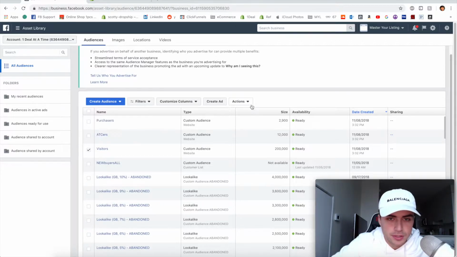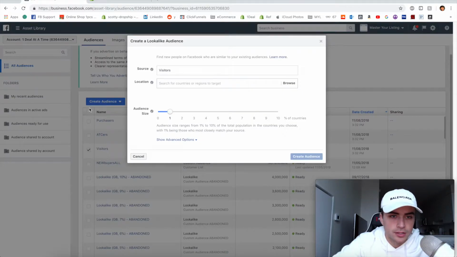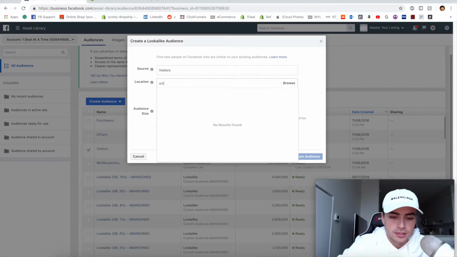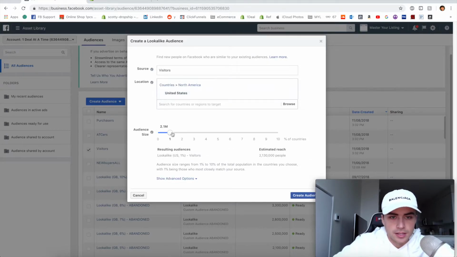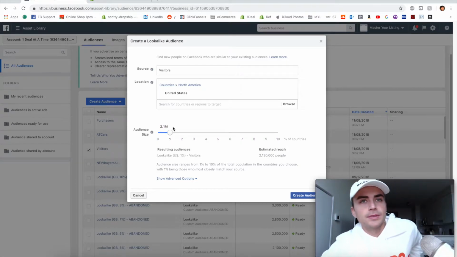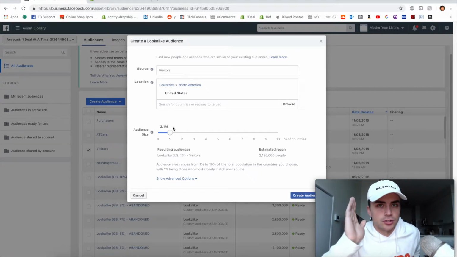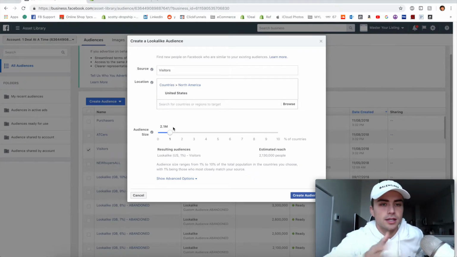So these are just audiences you should definitely be testing. When you check visitors, be sure to come up here to actions and click create lookalike. Don't do it through this little button right here. So source: visitors, and then since I'm only in the United States, I'm going to click United States, and then right here is the percentage of accuracy. The smaller the percentage, the more accurate it's going to be, and the smaller your audience is going to be. So 1% is the most accurate they can get from the people you're supplying to them, at the lowest number, so 2.1 million. Each country is a little different, and if you're doing this in multiple countries, be sure to actually do the lookalike audience ads in those countries.